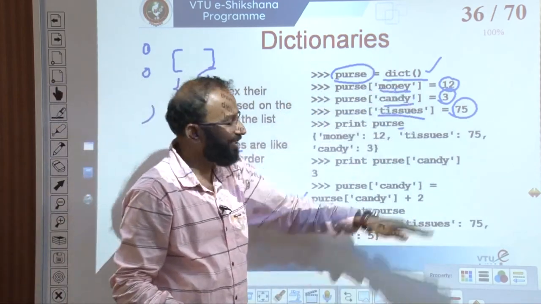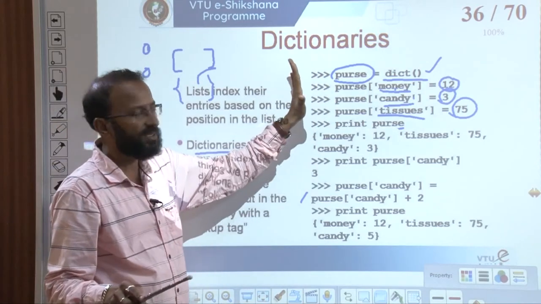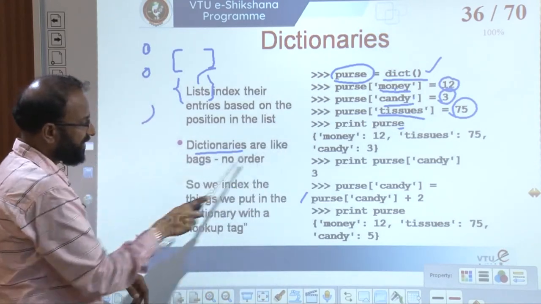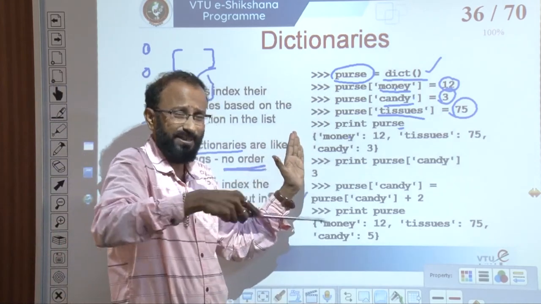So, this ordering is not considered at all. It can be in any order. So, no ordering in the dictionary. Dictionaries are like bags, no order. So, you don't have any order. It can print in any order.